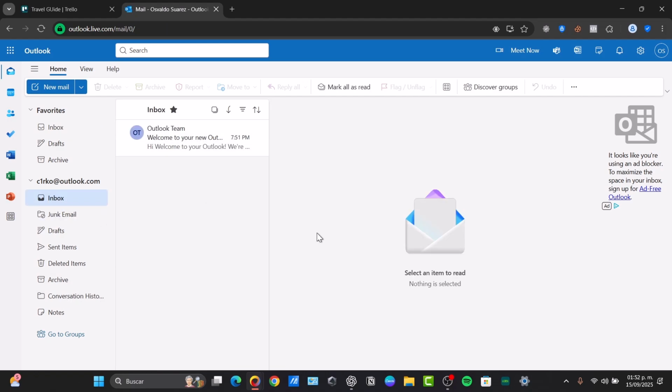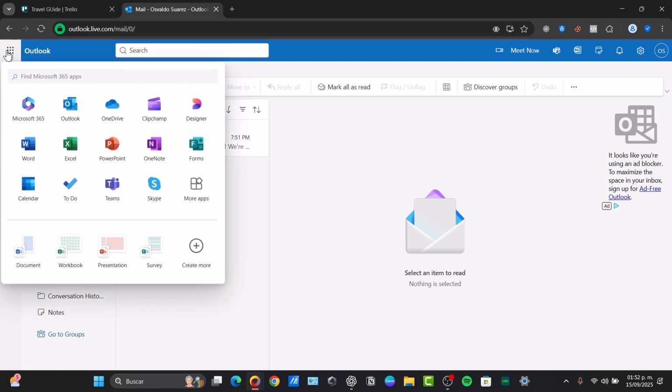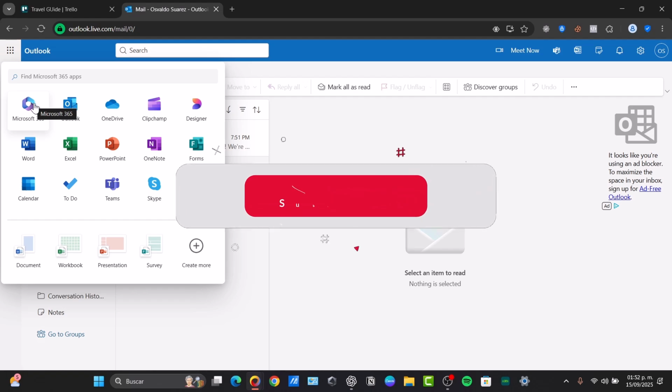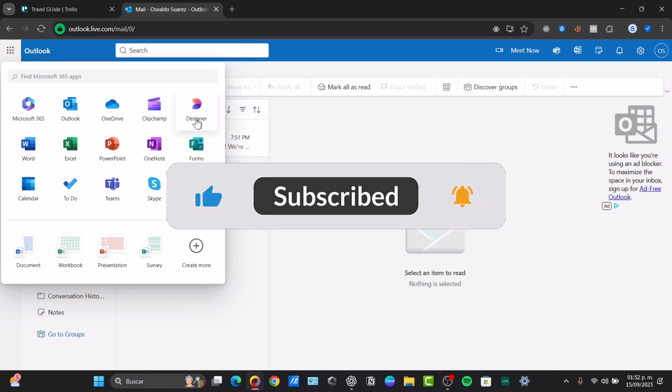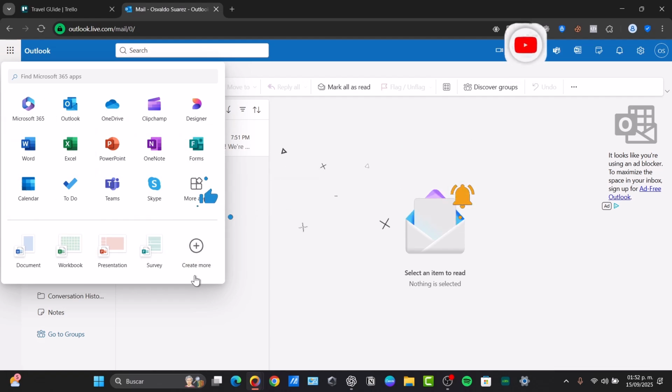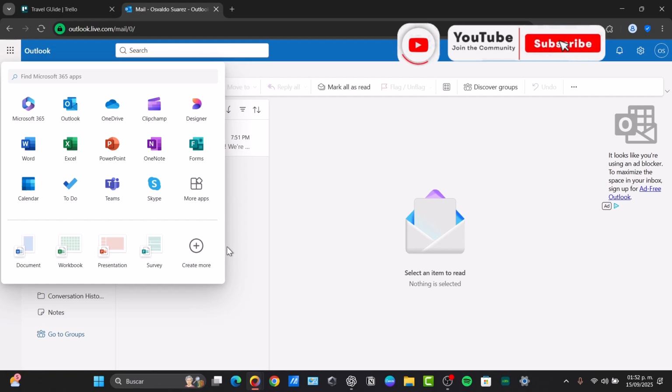And there you go, a really easy tutorial on how you can generate your Outlook account. So you now have access to Microsoft 365, OneDrive, Clipchamp, Designer, and all of these tools and much more. Hopefully this was very useful information for you.